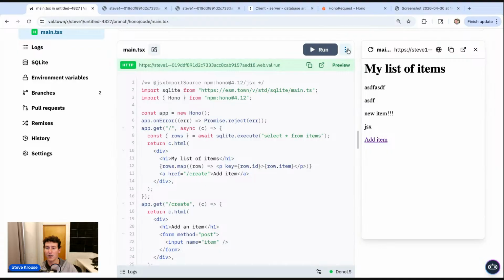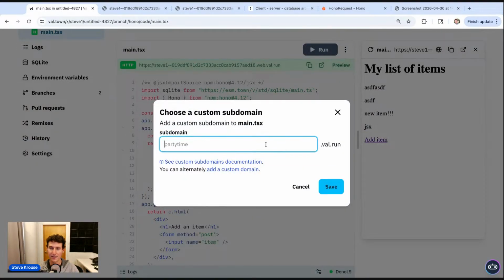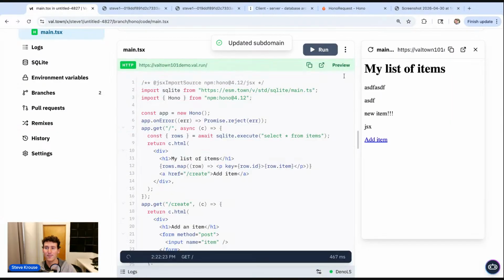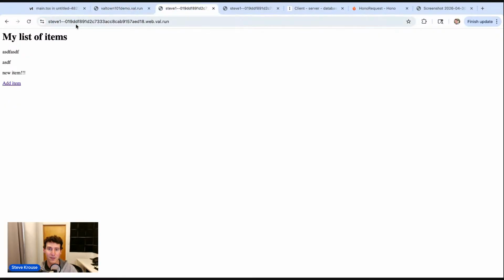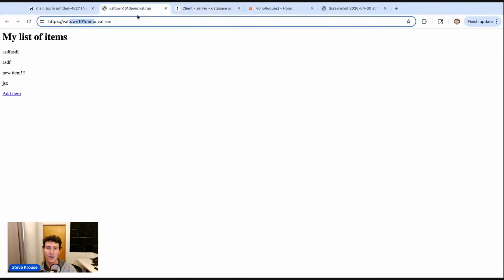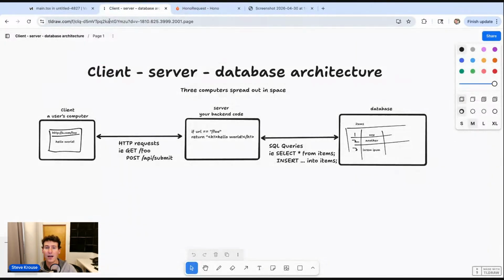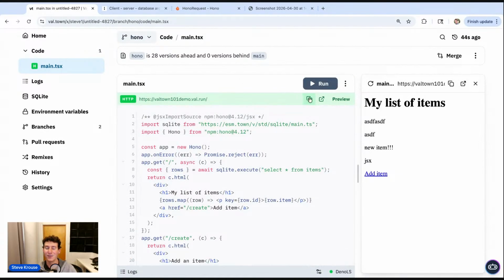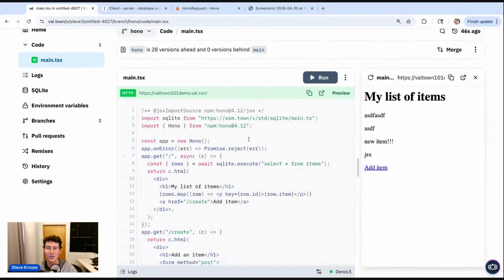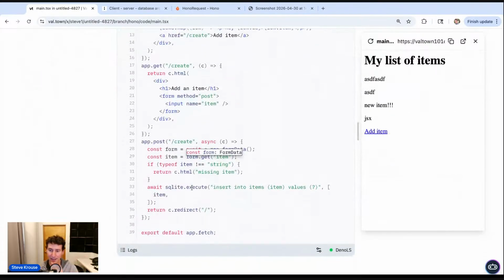I guess one thing I'll teach you here is that we have custom subdomains. So I can say this like Val Town 101 demo, and now that's the URL, valtown101demo.val.run, which is a lot prettier than what we had before. But this one still works, by the way. This URL still works, but now we have Val Town 101 demo. Oh, I think we actually attached Val Town 101 demo to the Hono branch, which is not quite what we want. We want to attach it to the main branch, but we'll get there in a sec.